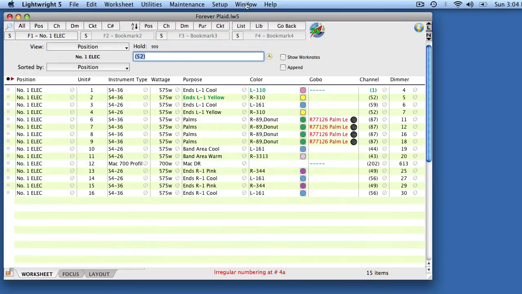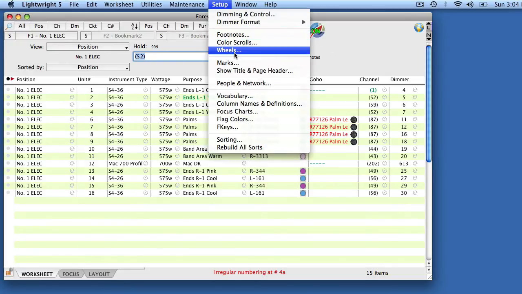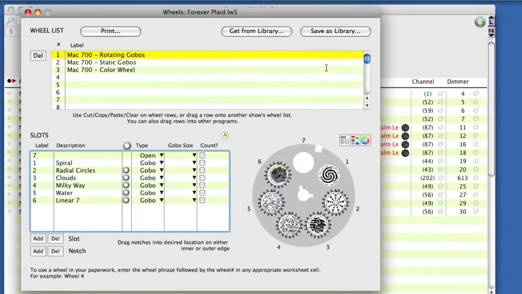Moving lights have made our lives complicated, but Lightwright 5 can help make it easier to deal with them. Setting the arrangement of gobos and moving light wheels is quick and easy in the Wheels window. You can drag gobos from one slot to another, choose whether they are static or rotating or not, and orient each one as needed.